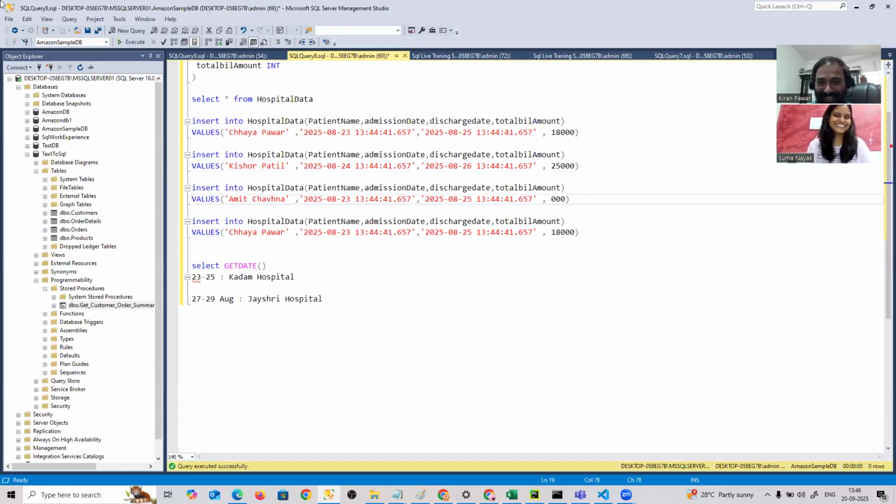So let's say I'm adding this bill as 40,000. For Amit Sawan, let's say Amit is admitted on 27 August, and let's say he got discharged on 28 August.